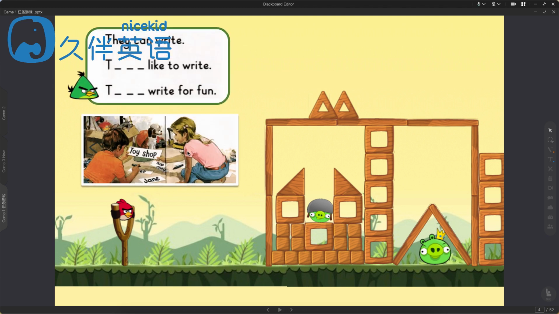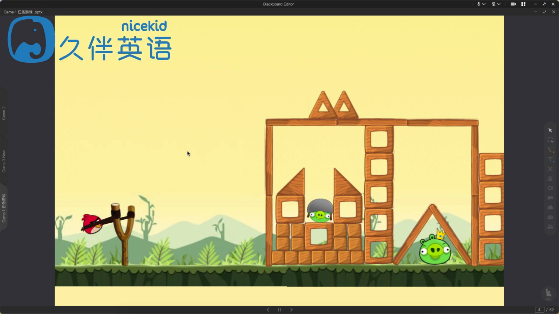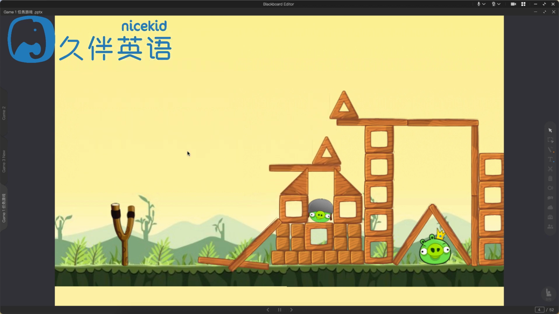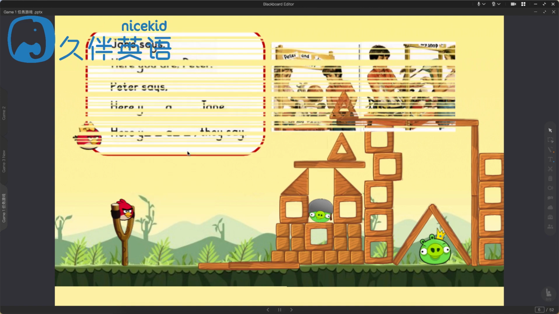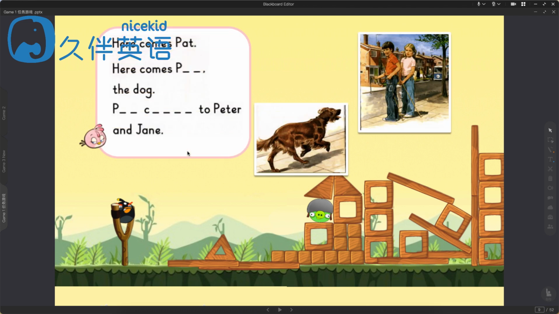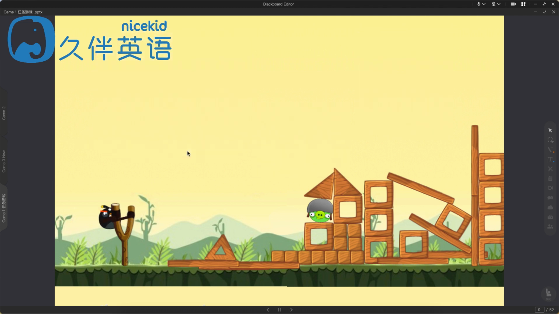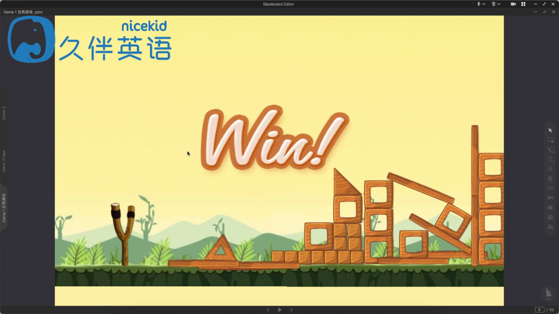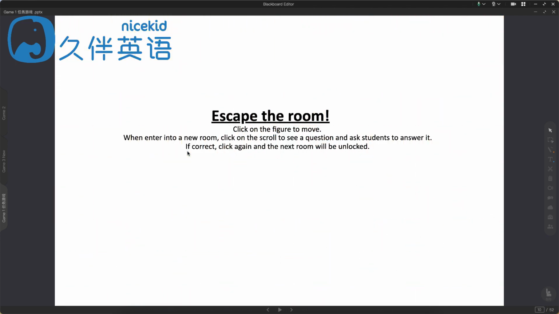Click. Still fill in the blanks. They can write. They like to write. They write for fun. All we need to do is to click.